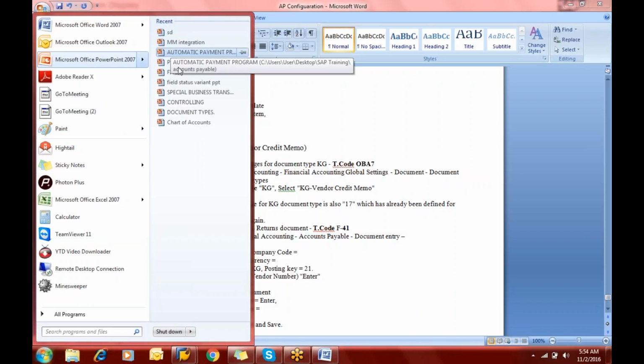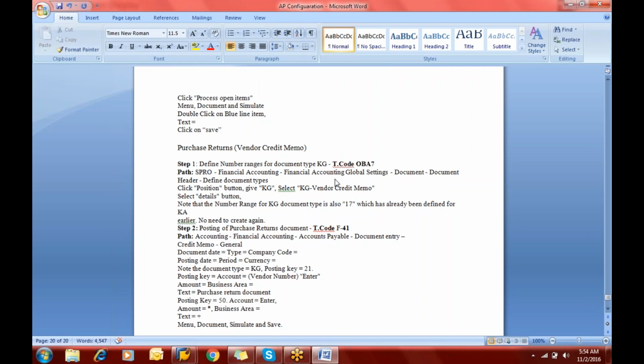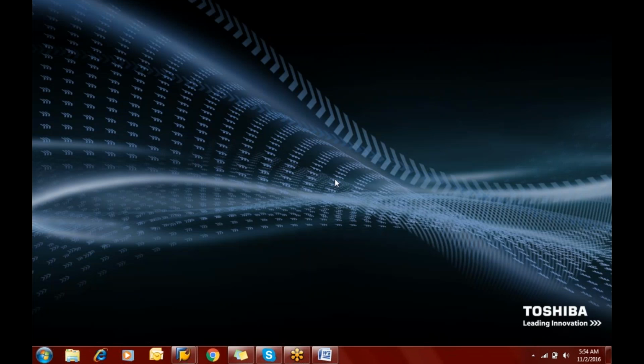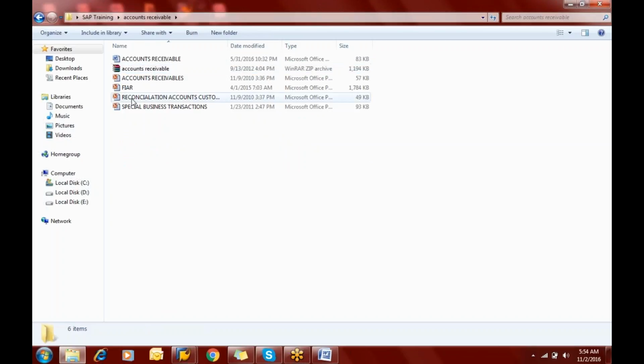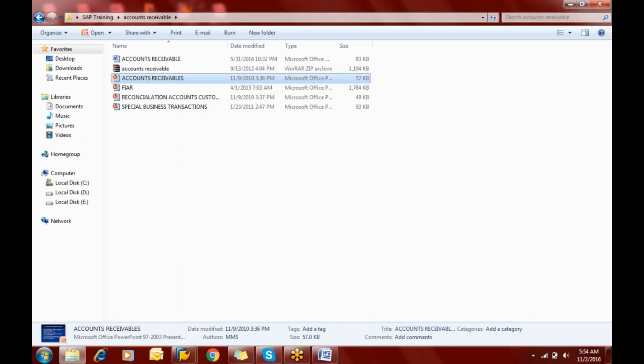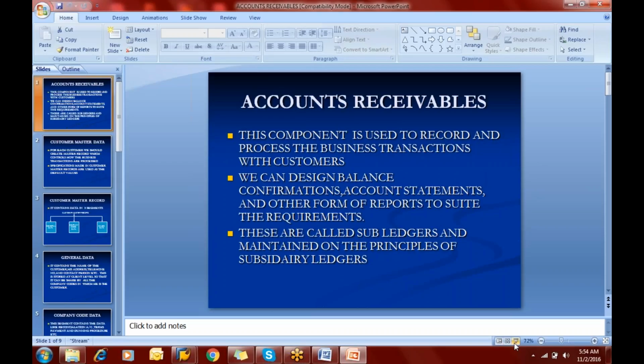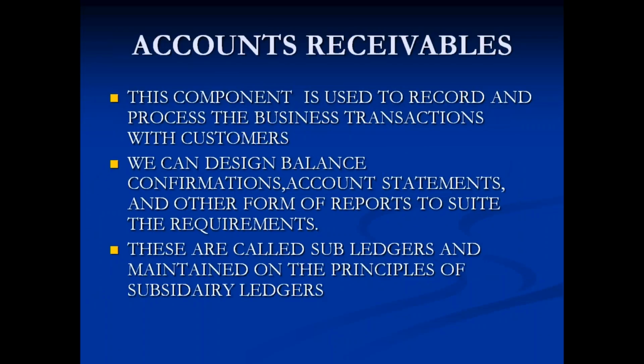Now before going to account receivable, we can go through the theory. Actually, whatever you have done in the payable, you will see the same thing in the receivable. The same thing we will find under the account receivable. So what type of things will we find?